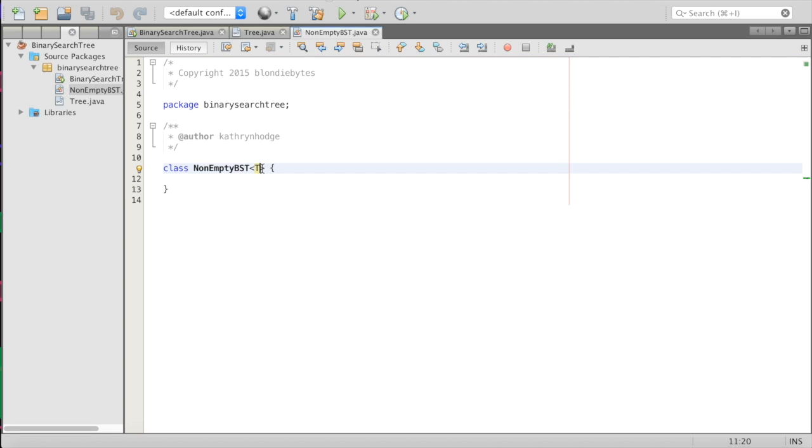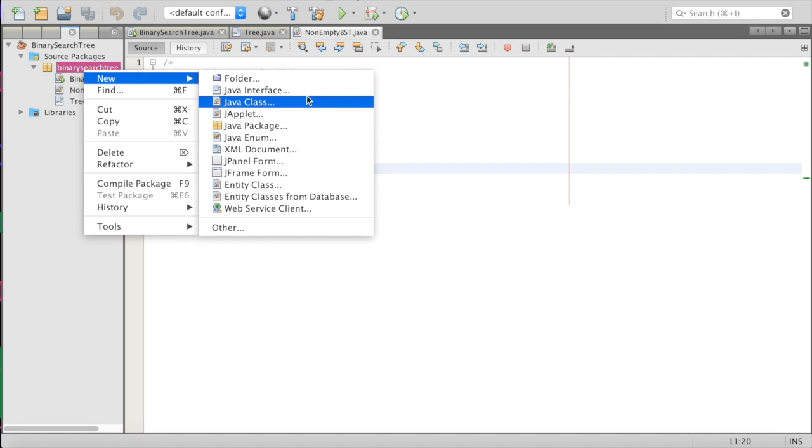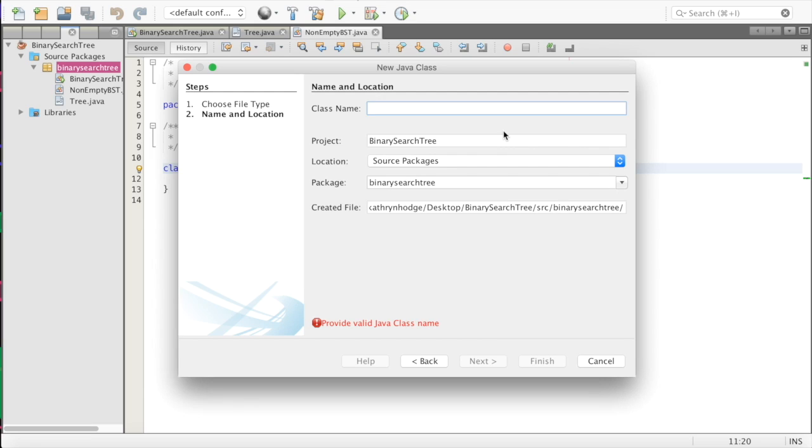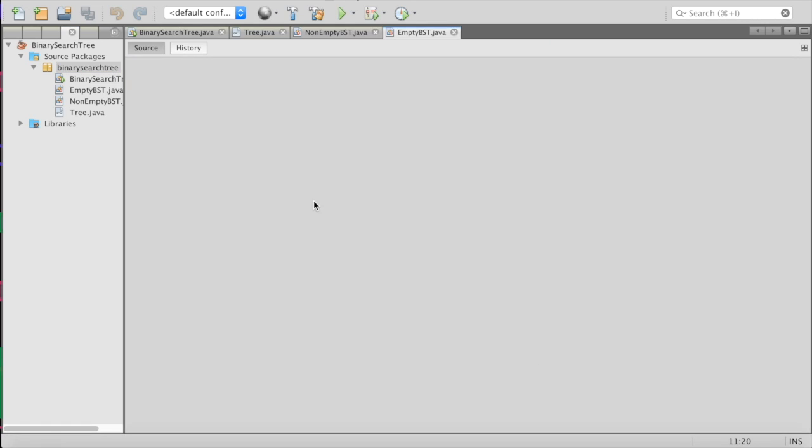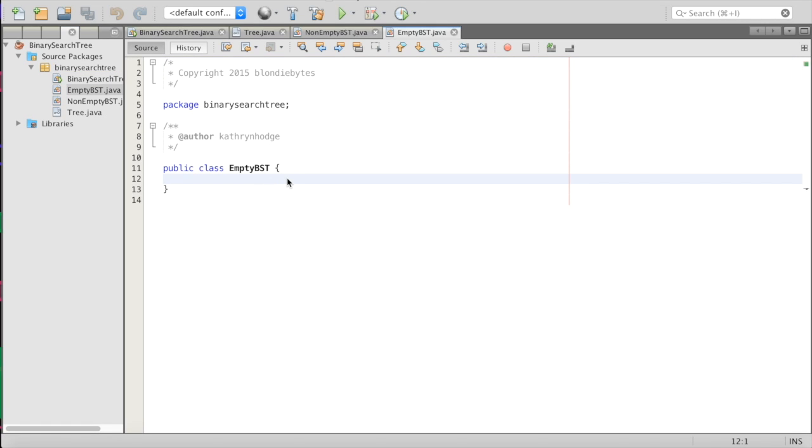But of course, we should probably do our base case, the EmptyBST, before we move on to this guy. So this guy's going to be here, but don't worry, we will come back to it. And we're going to add another Java class that's going to be EmptyBST here. And it's this new class, and we're opening it, and here it is.